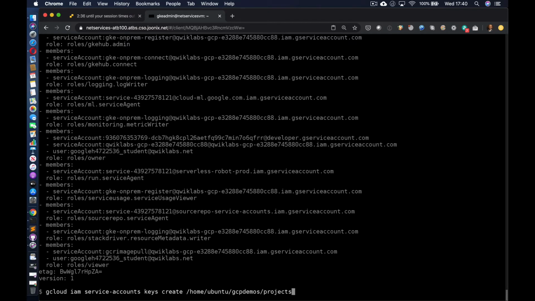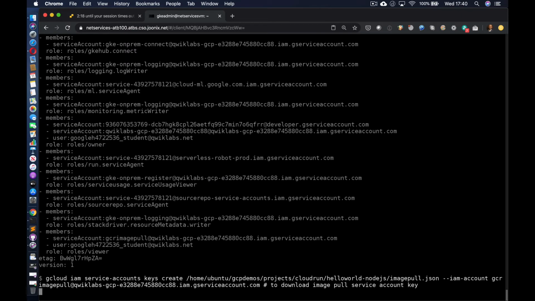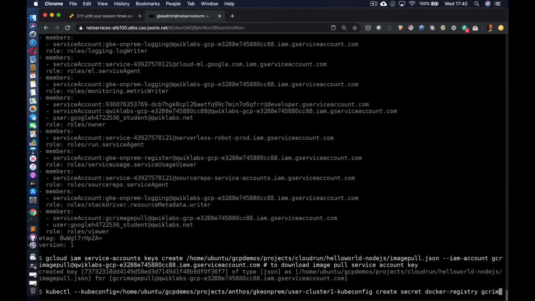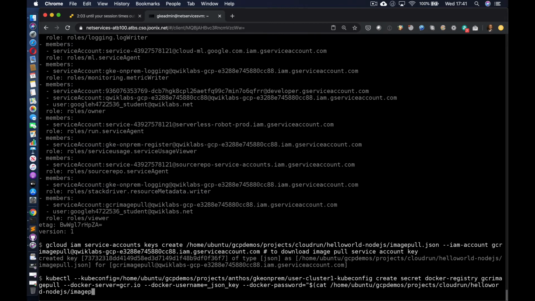Let's download the JSON key for the image pool service account onto our local file system. Let's create a Docker registry secret using the credentials from the image pool service account in order to grant access to images within the container registry.